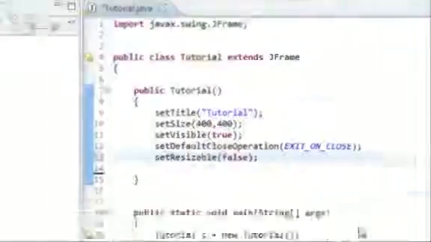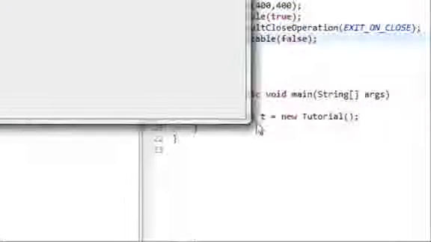So run it now. And now we cannot resize our program or window.